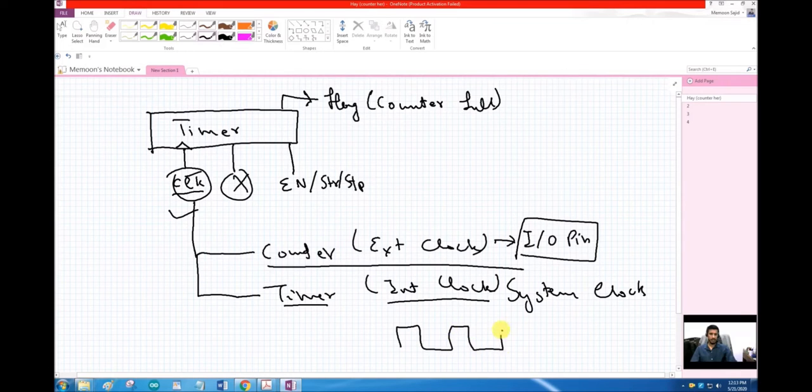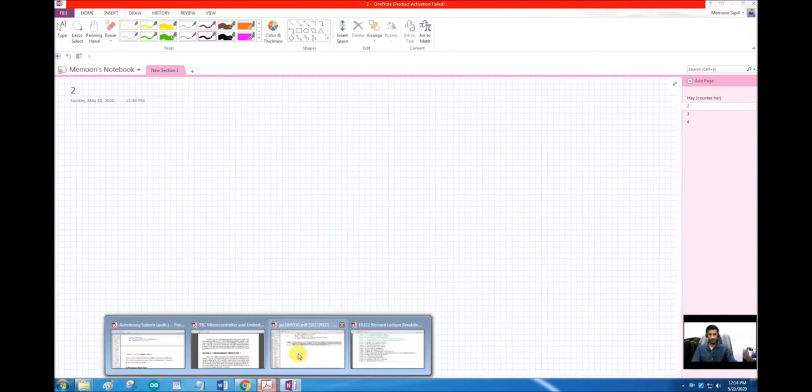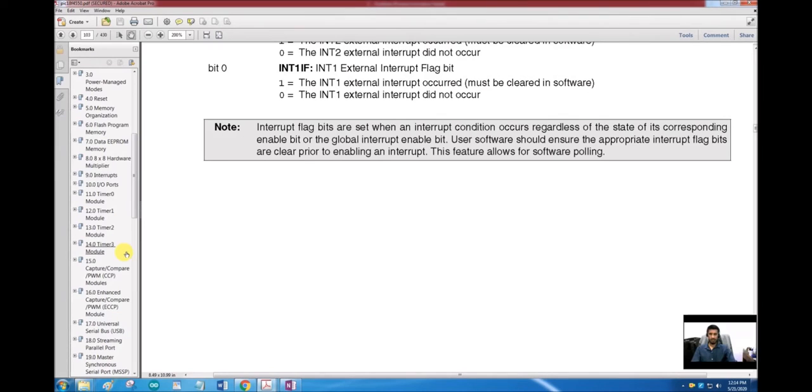This will be like a periodic clock in case of timer, and in case of counter usually it is some sort of aperiodic pulses. So we are counting some events in this case, and we are using it as a timer, a continuous timer, a periodic timer in this case. So they are effectively the same. We just have to select which is the clock source. So now your PIC microcontroller, PIC18F4550, it has 4 timers: timer 0, 1, 2 and 3.